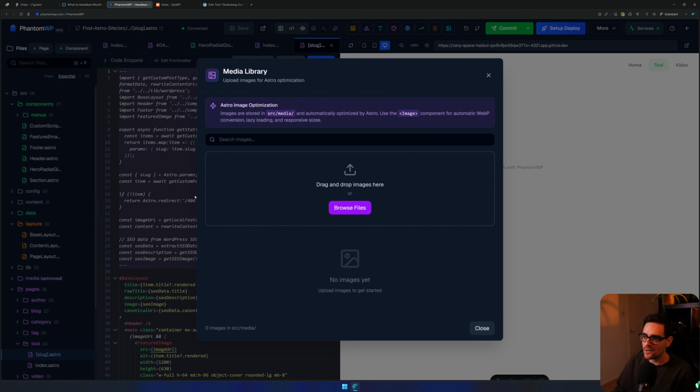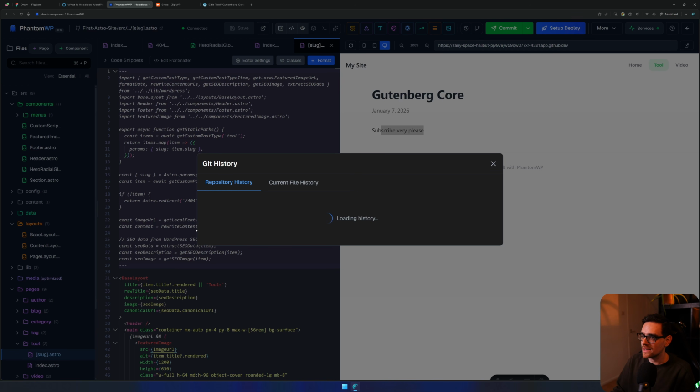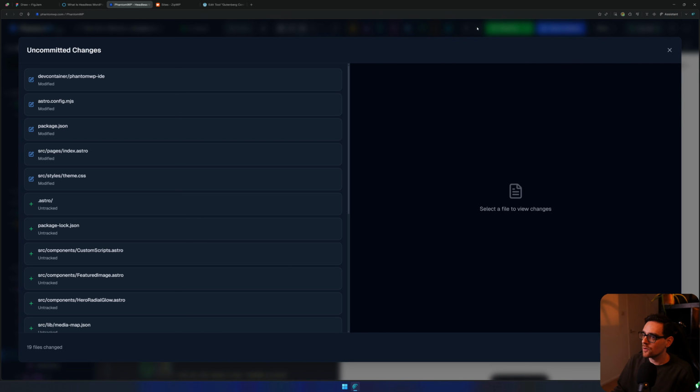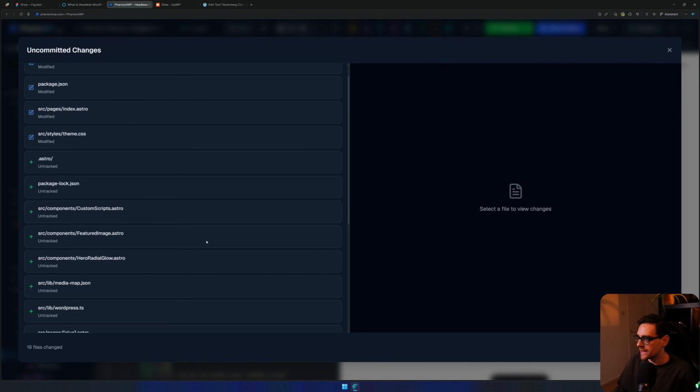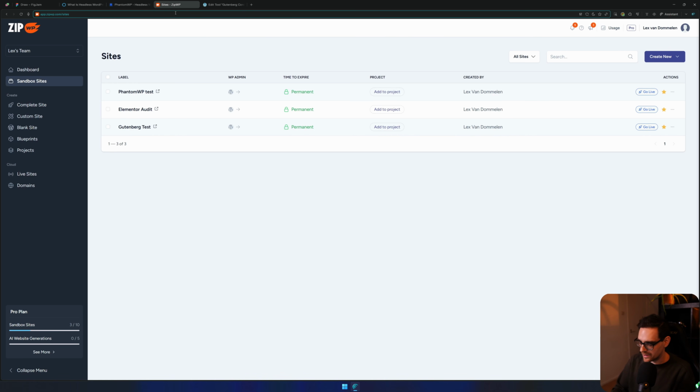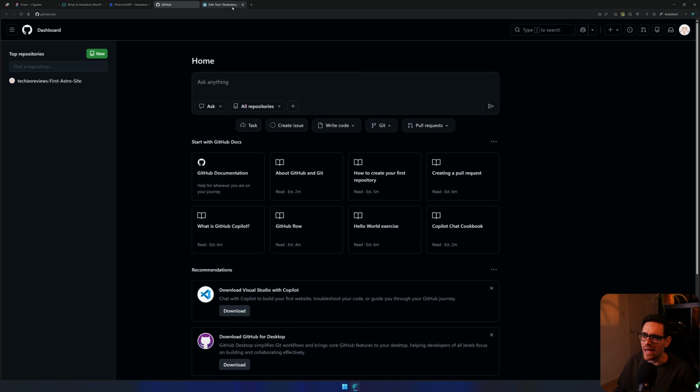Then we have a media manager. I don't have any media right now, but you can just add it. Then we can see our version history, what has been done in the past. Here we can see the changes that have been done right now. And if you want to see this live, you need to push commit. It will then get into your GitHub system. Let me show you what actually changes.